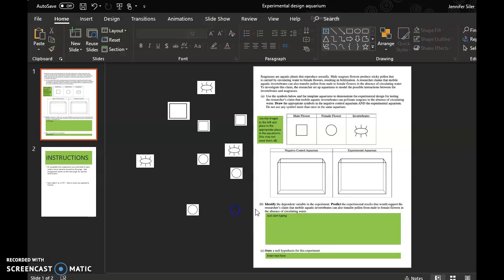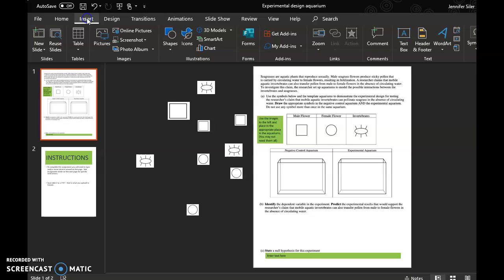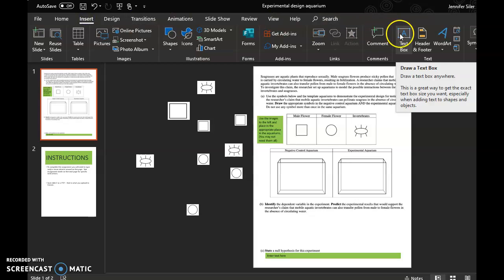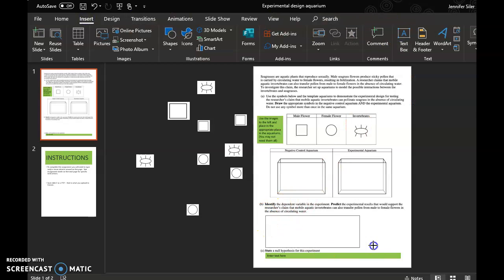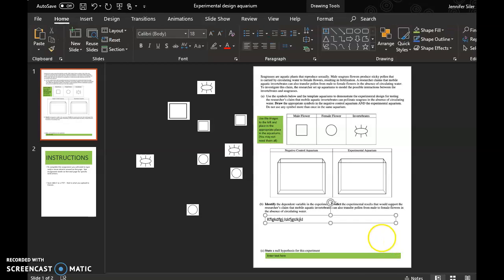If for some reason you accidentally delete that, that's totally fine. All you have to do is go up here to Insert, find Text Box, put a new text box in there, and just start typing. Okay, there's nothing magical about the green box. I just made them green so that you can see them easier.